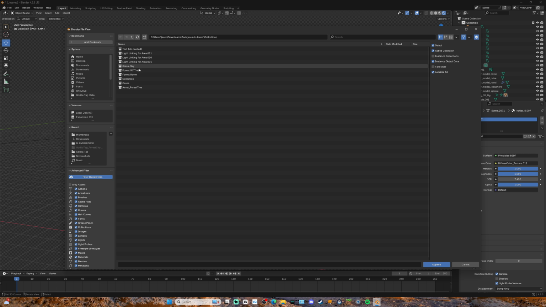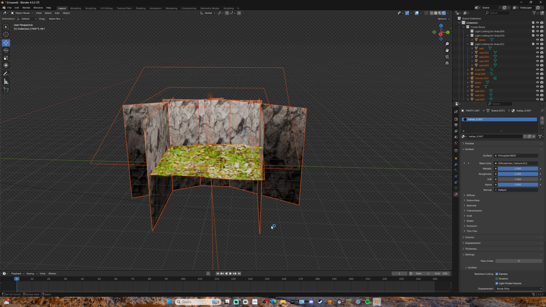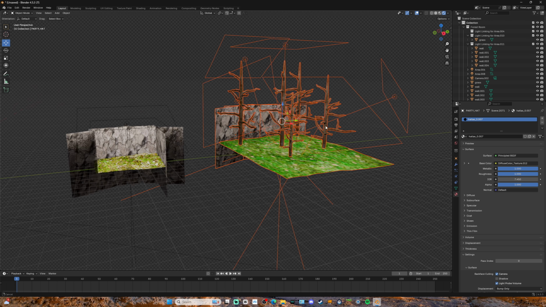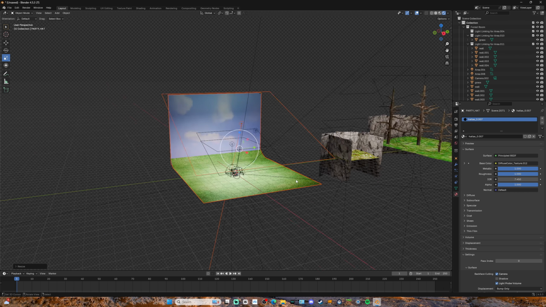And then there's two of them. We have, or three of them, basically. We have Forest Room. This is what Forest Room looks like. And this is what Forest Trees look like. This is pretty good too. And this is what the sky looks like.